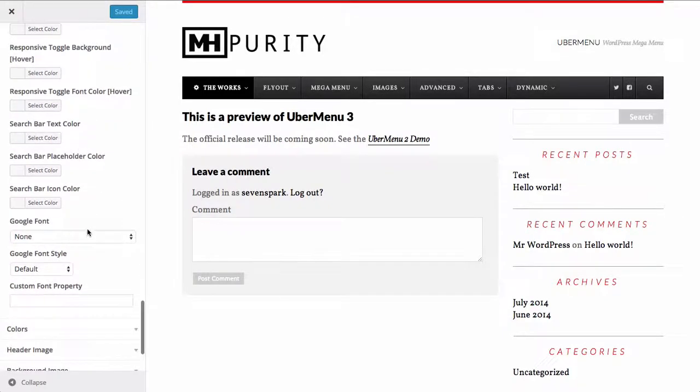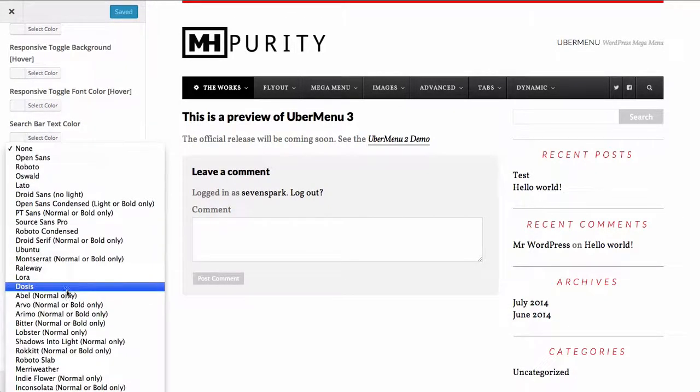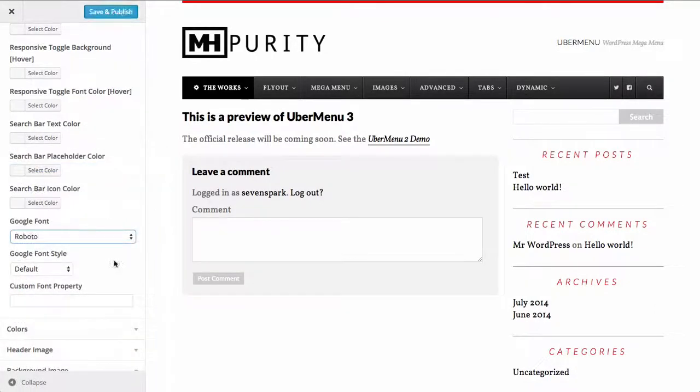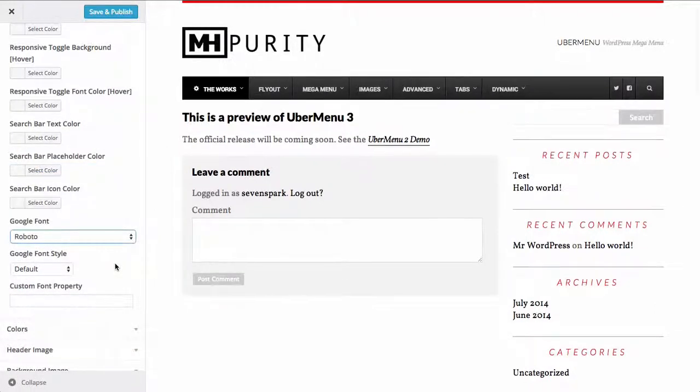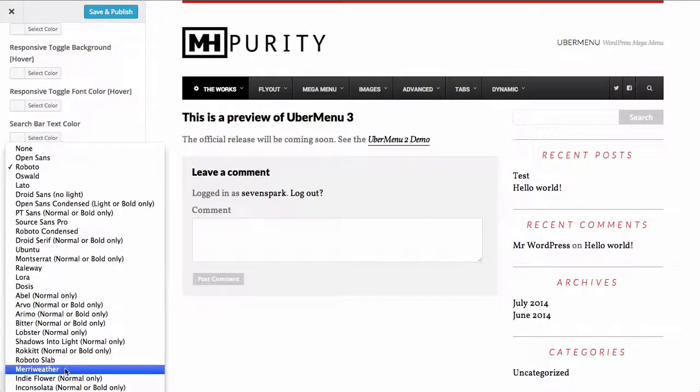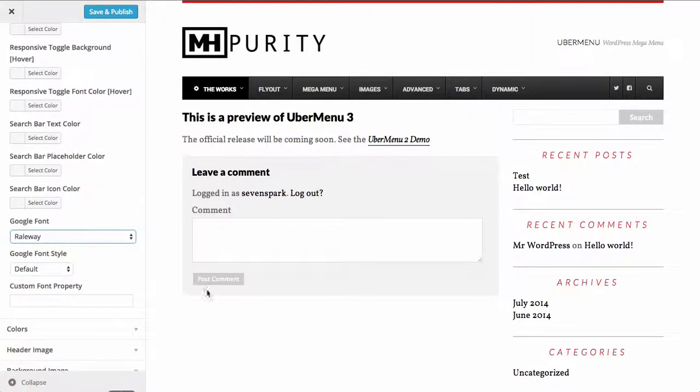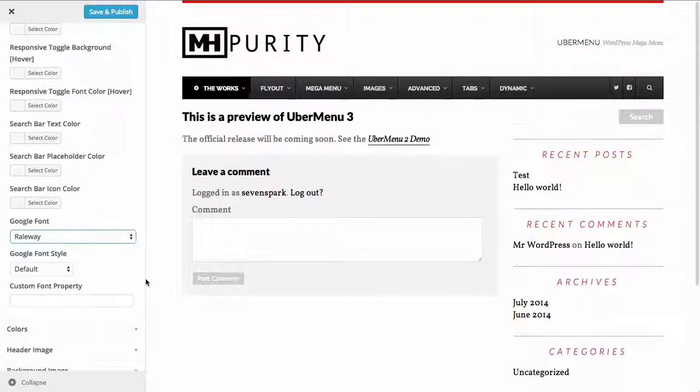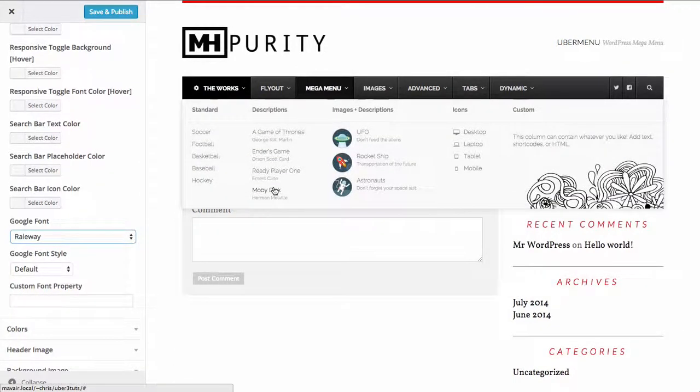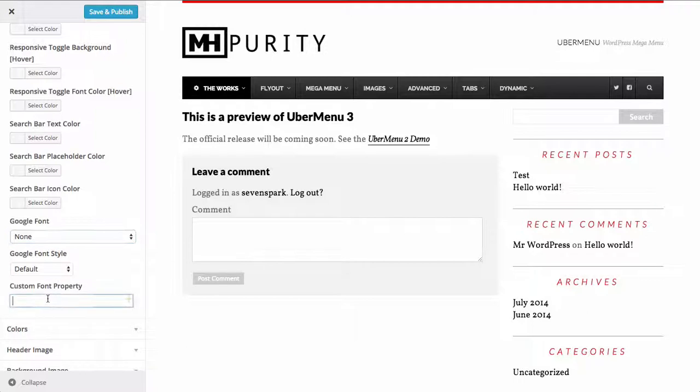Let's use a Google font and we can set it to Roboto if we want. And now we have a sans serif font instead, or we can set it to Raleway, or whatever we like. So now we can get back a style from the menu, or if we wanted to set a custom font property, we could just type that in right here and save our changes.